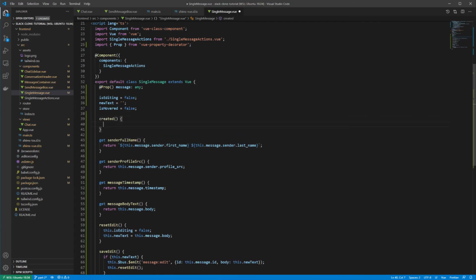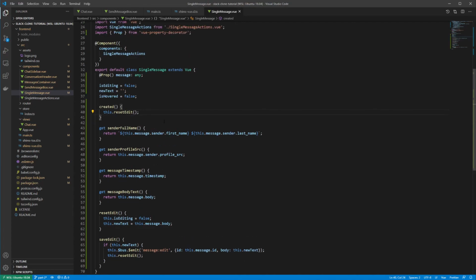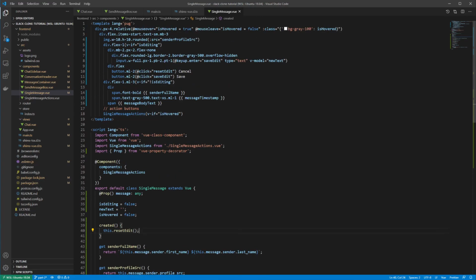The reason why I can't just set new text directly to message.body is because until the component is created, like when these variables are defined, the prop might not have been instantiated yet. So we need to wait till this component is created. After a component is created, I'm going to say reset edit to set this part. Okay, and so that should be fine.